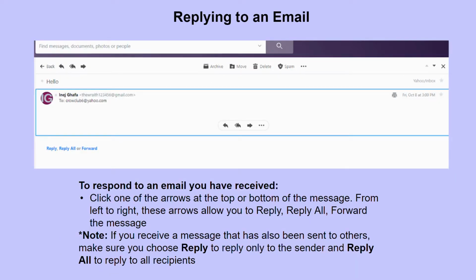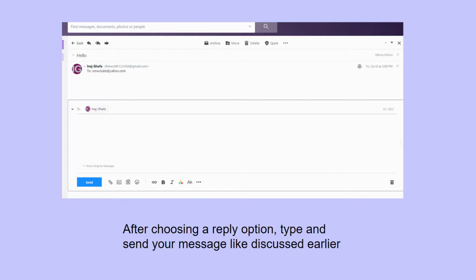To respond to an email you have received, click one of the arrows at the top or bottom of the message. From left to right, these arrows allow you to reply, reply all, or forward the message. As we mentioned before, make sure you are choosing the correct reply option. So once again, if you receive a message that has also been sent to others, make sure you choose the reply option to reply only to the sender, and reply all to reply to all the recipients. After choosing a reply option, type and send your message like we discussed earlier.